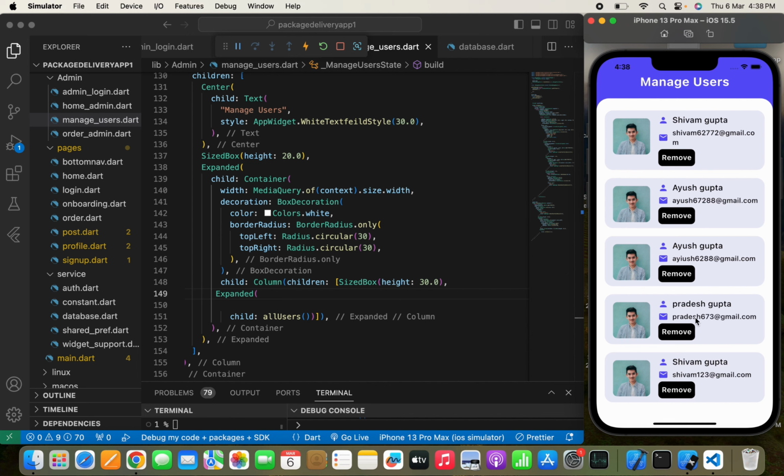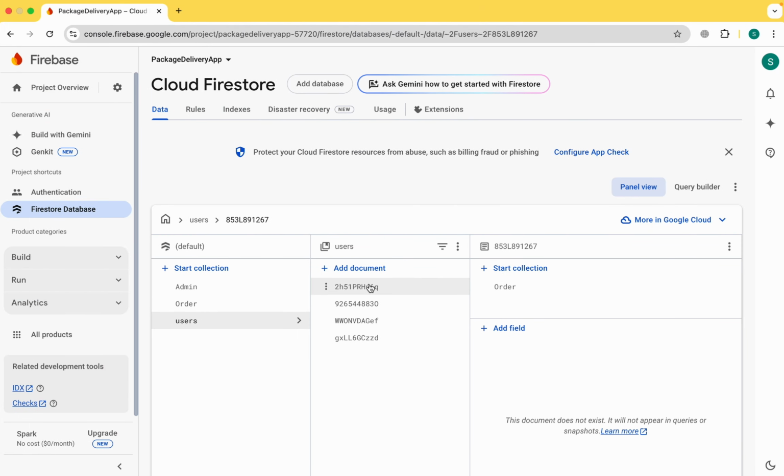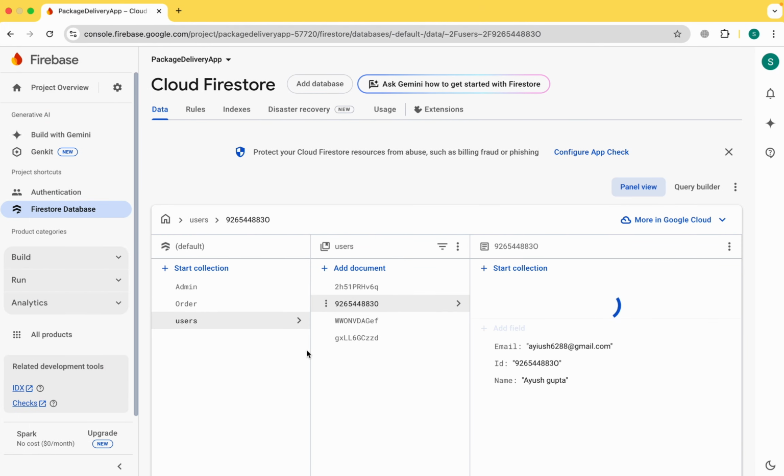Let's remove this Shiva, not Shivam. I'll remove myself from here, so I'll write Ayush Gupta. I'll remove the Ayush Gupta from here, and you can see that it just takes a few seconds to remove those Ayush details, and you will see that there are 4 documents, right? So now I'll just remove this user, which is Ayush Gupta, back again.